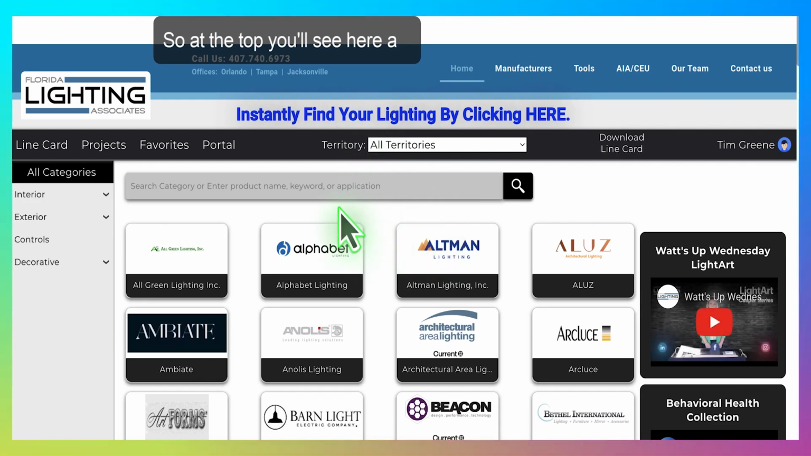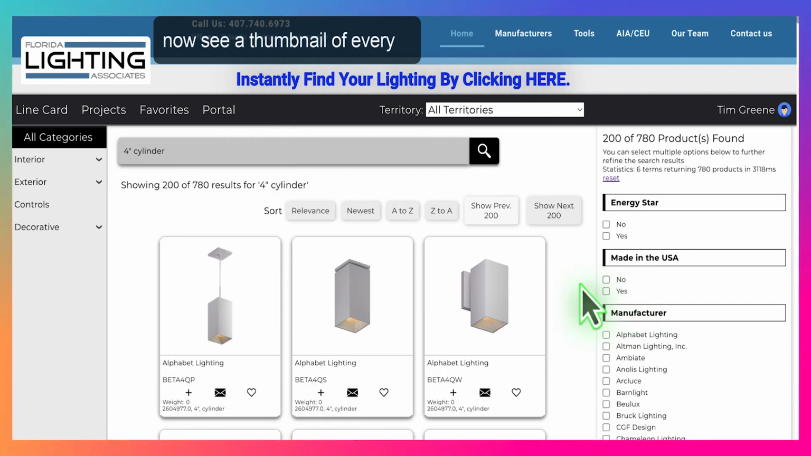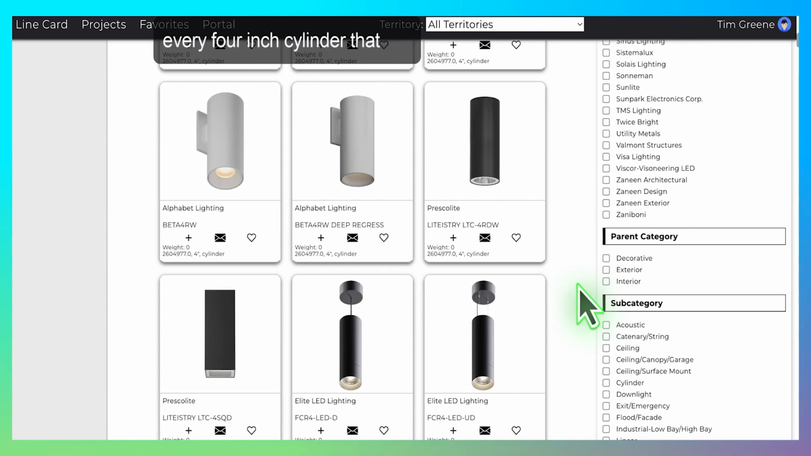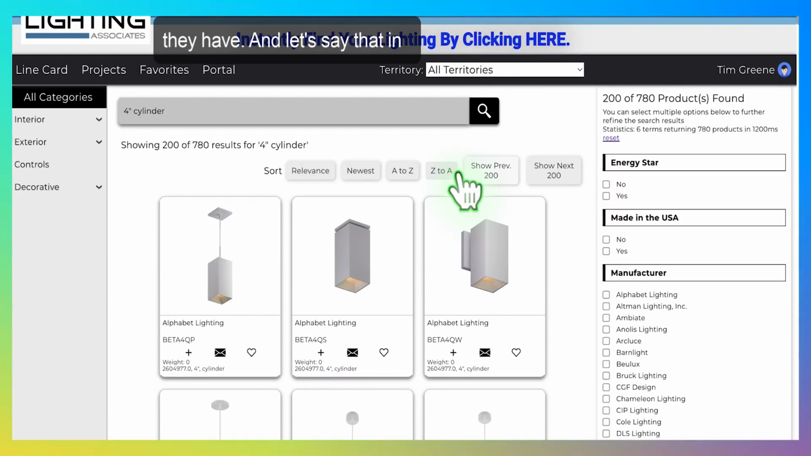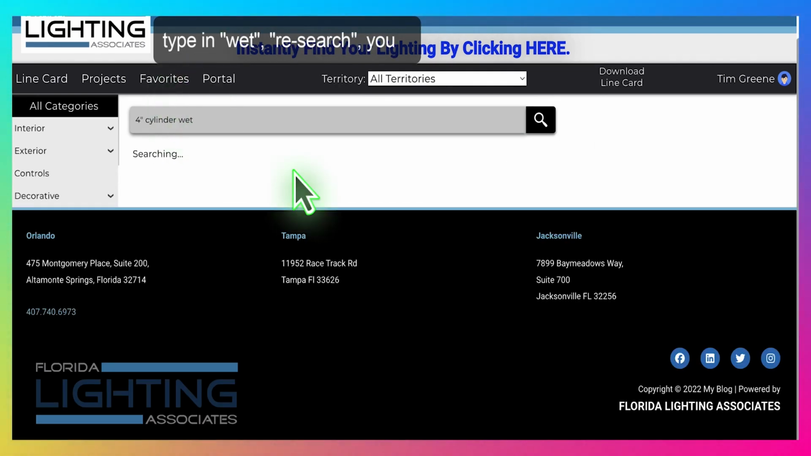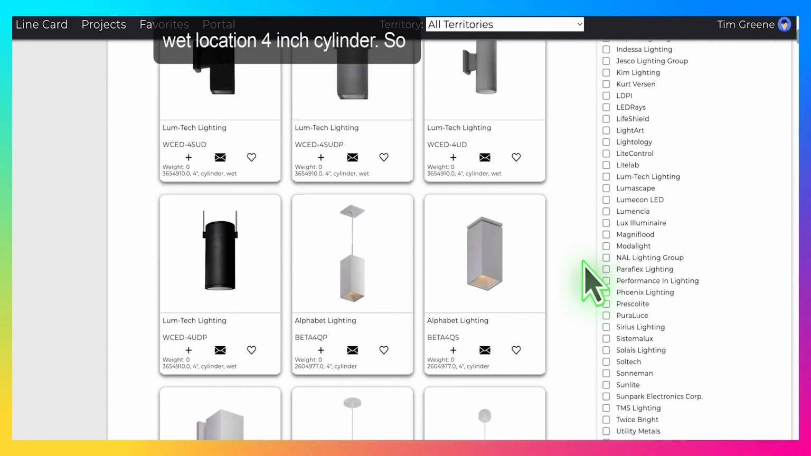So at the top, you'll see here a handy search bar. So let's look for a 4-inch cylinder. You now see a thumbnail of every manufacturer that we have, of every 4-inch cylinder that they have. And let's say that in addition to the 4-inch cylinder, you have some that need to be in a wet location. So we can edit our search. So we just go up to the search bar, type in wet, research, and now you see manufacturers that make a wet location 4-inch cylinder.